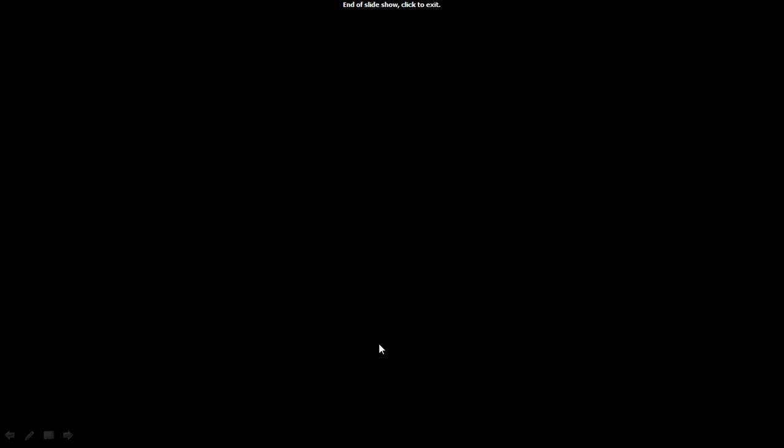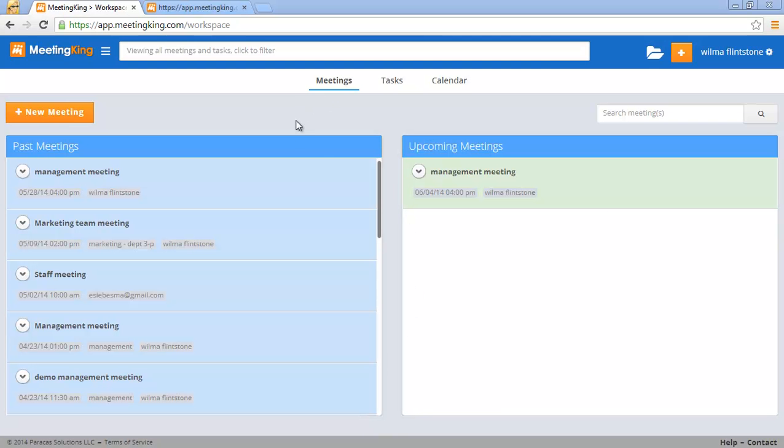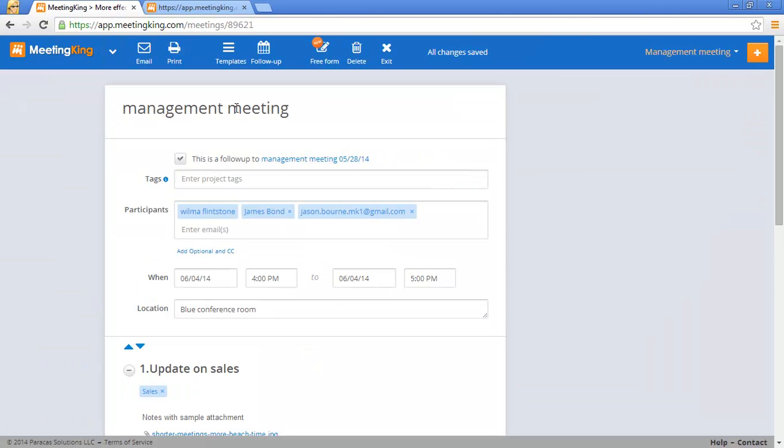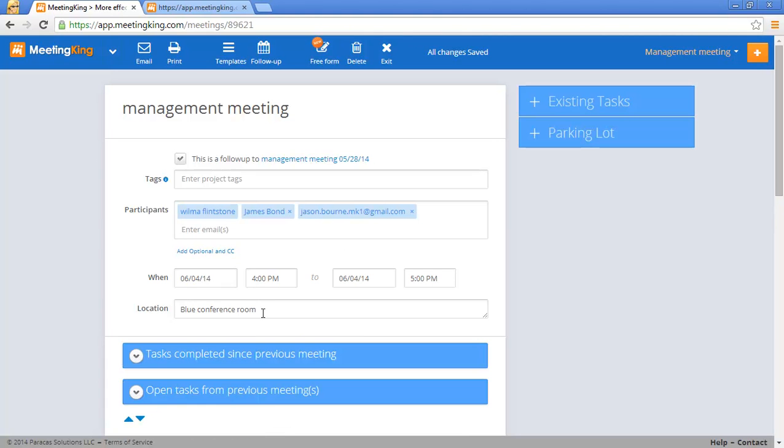Now let's look at a meeting. Here I'm in my overview of all my meetings, and let's open this upcoming meeting. And here you see the meeting title, the participants, date, time, and location. Now I can enter all this information in MeetingKing, or this can automatically be copied from Outlook or Google Calendar.